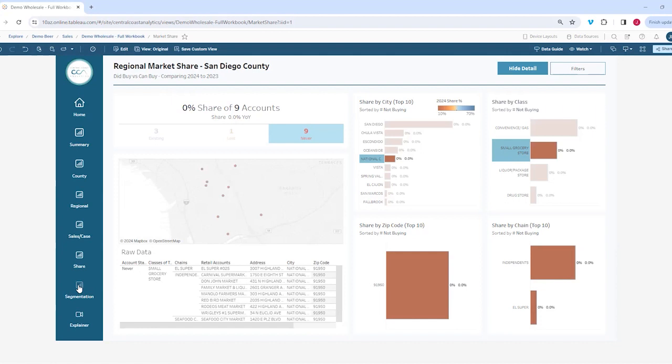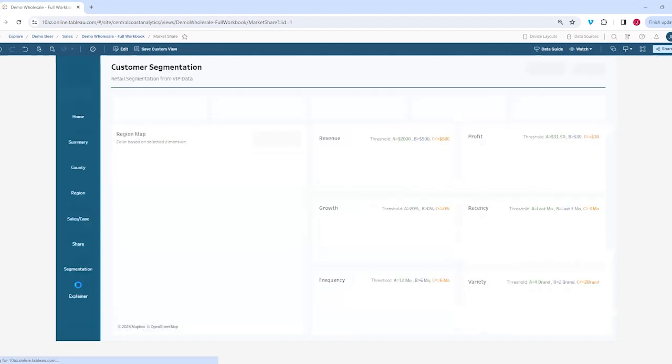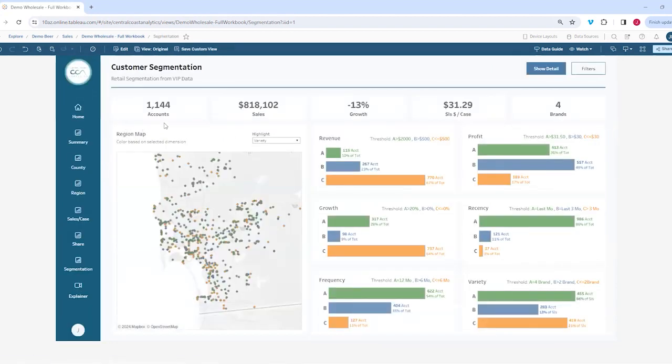Okay, finally, we're going to segment our customers a little bit differently. So this is now segmenting the San Diego County across multiple different metrics. So we're looking at total revenue volume, we're looking at the growth, the frequency that they purchase, the profitability, the recency of their last purchase, and finally the variety of brands that they buy, right? So great way to quickly segment all of our customers based on these attributes. And now we can drill in to find some other areas to target.